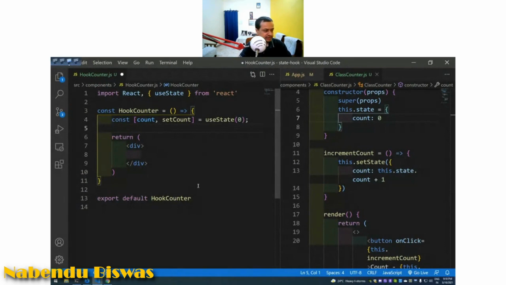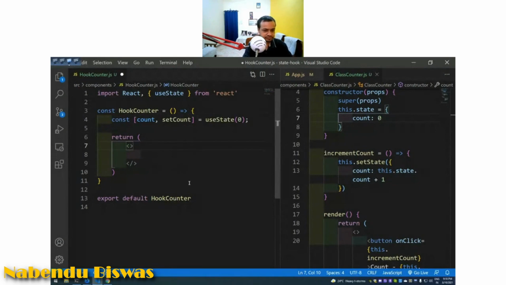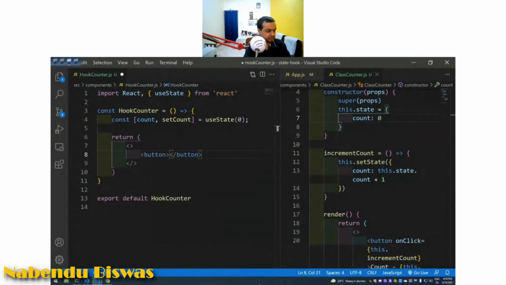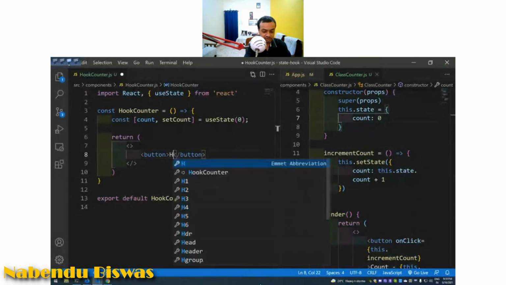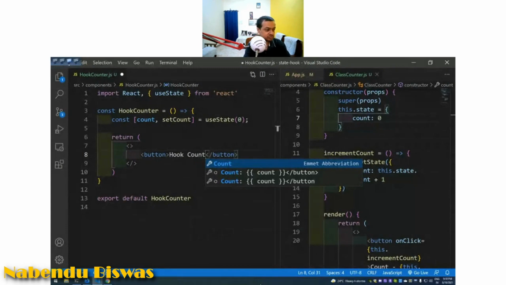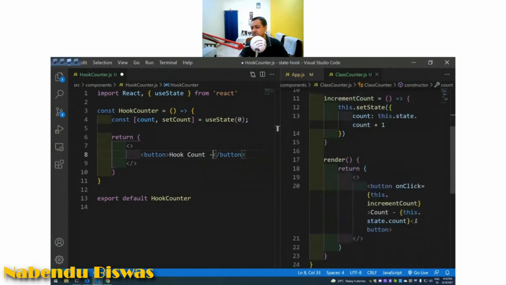So this is there, and now the same thing I'm going to convert. Button I'll do, and hook count I will do, and here we don't have any state concept about this dot state and all those things. We won't have this dot state and all those things.